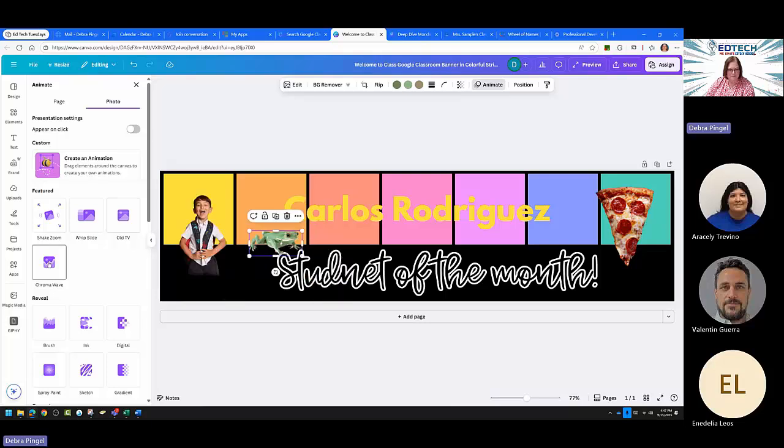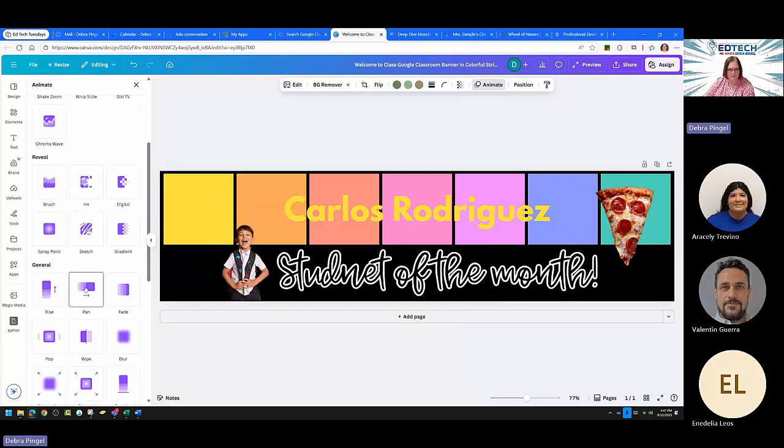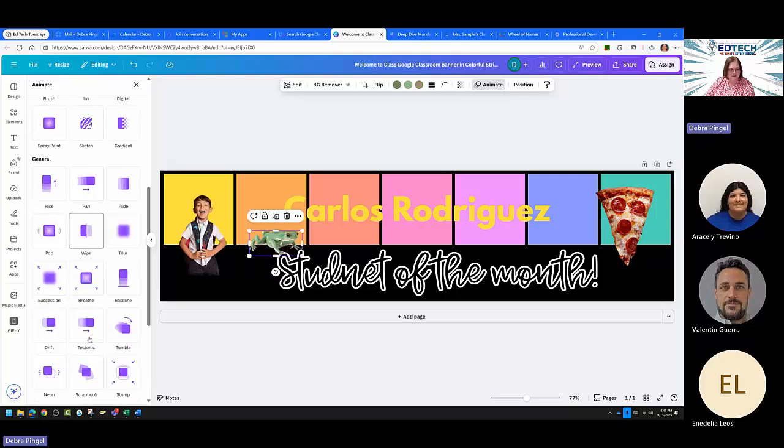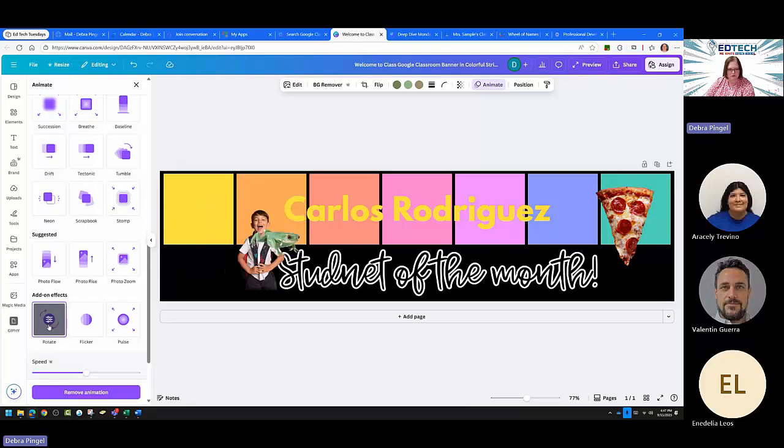So there's a lot of different animations here. There's a reveal, ink. So you can see all the different ones. Maybe I want it to pan to the right, pan in, or just pop. If I want to blur my frog, there's a lot of them down here. So you just have to try. Well, let's have our frog rotate. There we go. That's the one we want for our frog. So we'll leave the frog doing that.